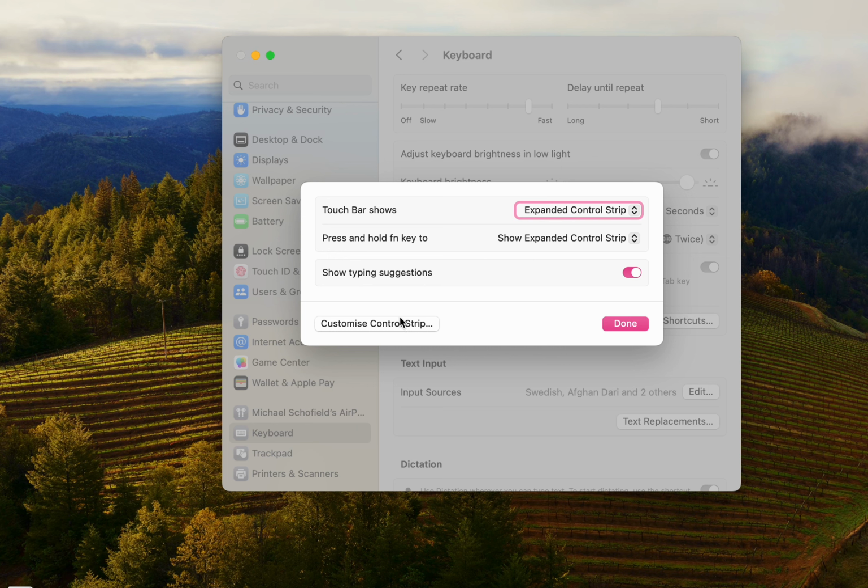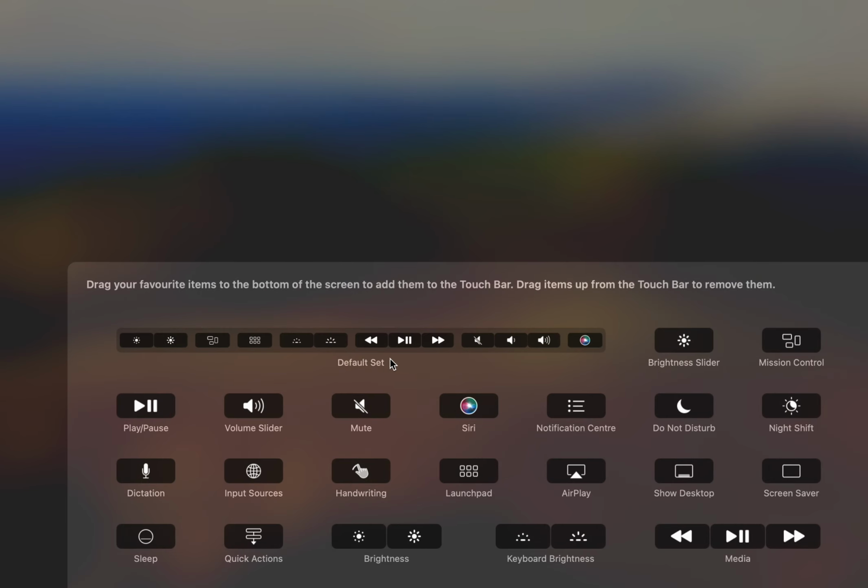Now you can also customize control strips by clicking on the edit of the touch bar. Then you can basically choose whatever option you want from here and drag it down. When you drag it down towards your touch bar server, it will automatically, after you click on done, then your touch bar server will work freely again.